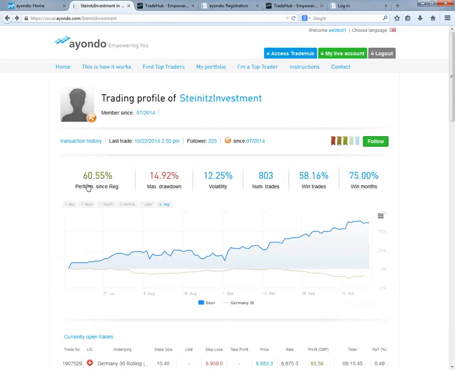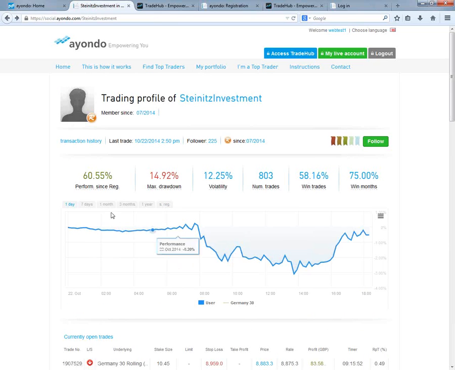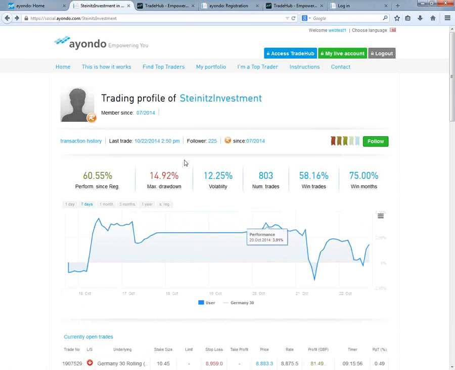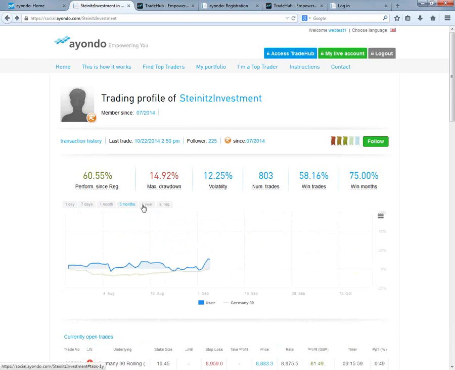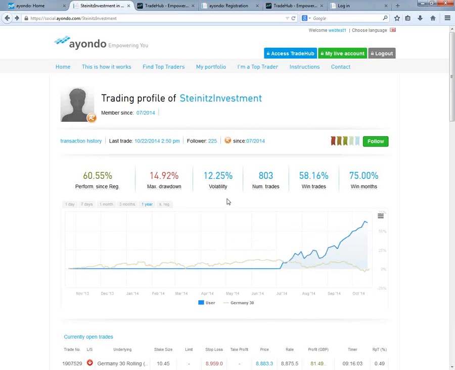What you've got also is your performance, so that will be since registration. Down here you can see your performance broken down into per day, over the last 7 days, 1 month, 3 months and 1 year. And then you've also got your volatility, the total number of trades, total percentage of winning trades, total percentage of winning months. At the top here we've got the last trade, number of followers that this particular trader has, the date that they started trading. So we can see since this client started trading in July, he's amassed 225 followers, and the current career level that this trader's at.